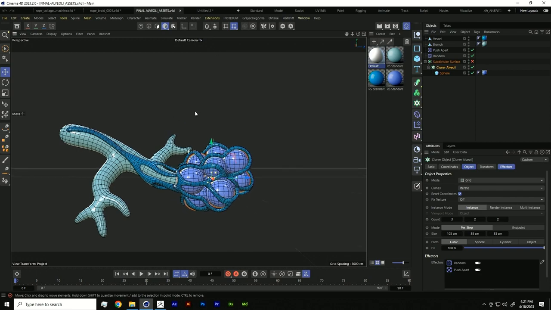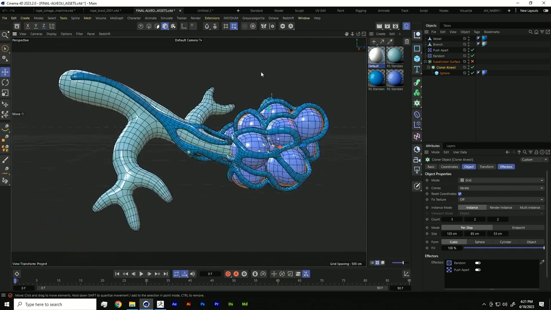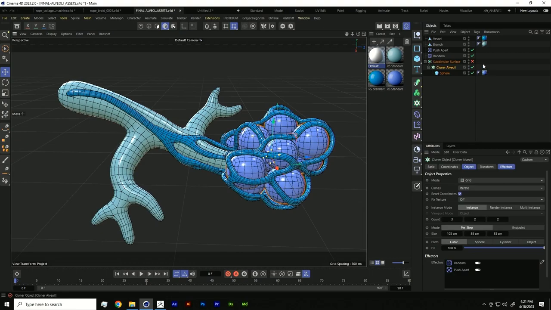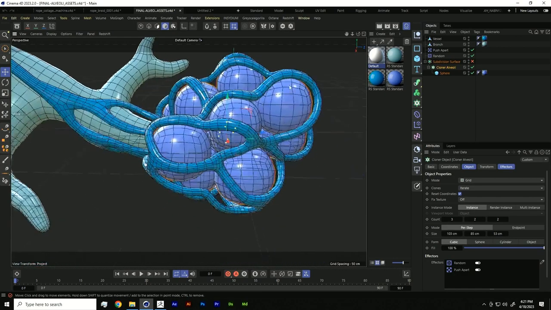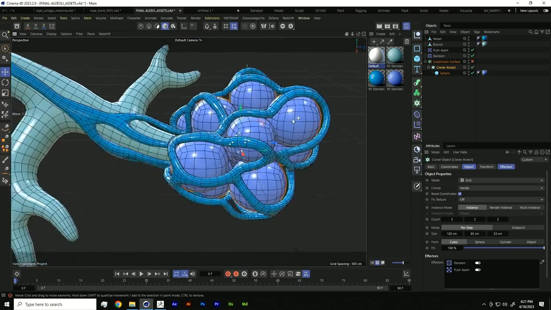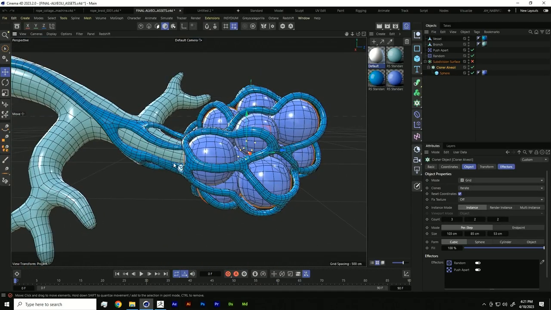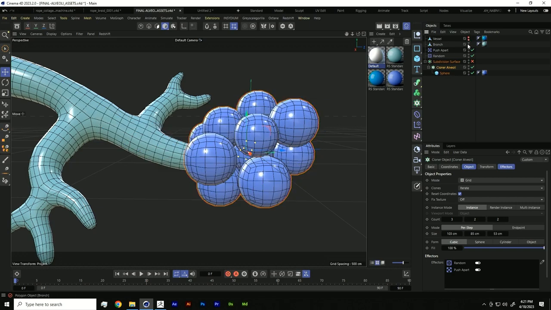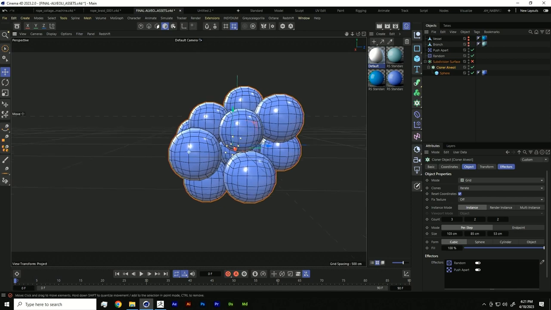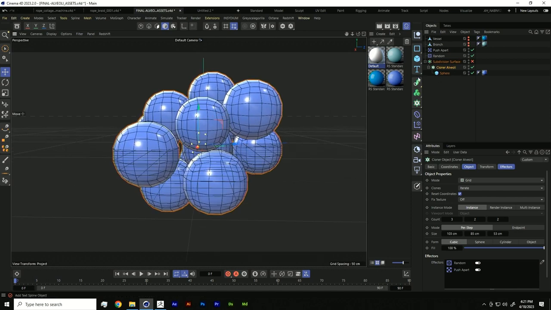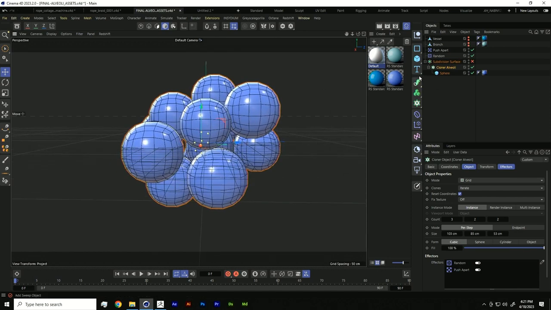Okay, so here we are with all our objects loaded back into C4D. I have my vessels and my bronchial and my alveoli here. I want this to inflate with air and breathe. So we're going to start with just the alveoli here. I'm going to turn off the vessels and the bronchial. We'll get back to them. And so here we have our little cluster.